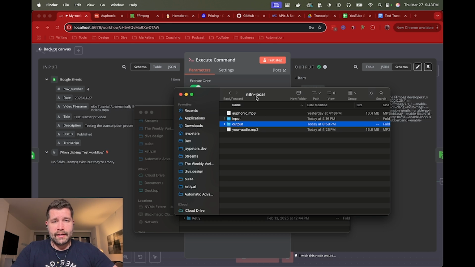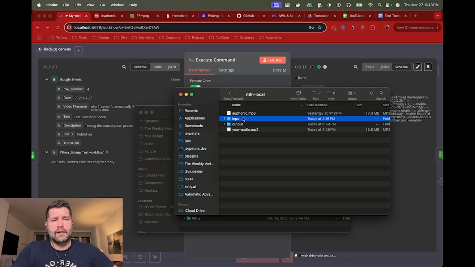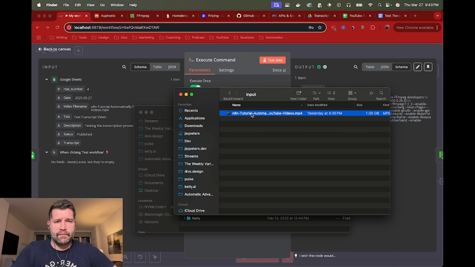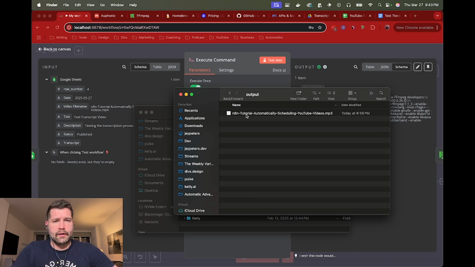I'm running n8n in this n8n local folder, and I have input and output folders. You will have to create those beforehand. The command will not create those folders, so make sure that those already exist. Then I just dropped my video in here in the input folder, and the output video will end up in the output folder.